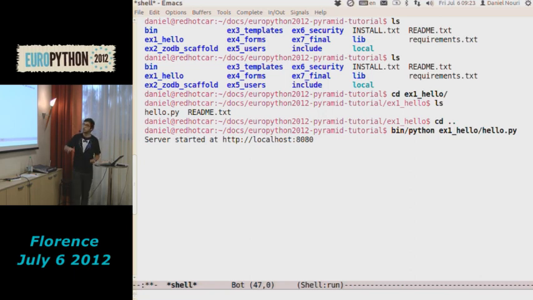So this is just using the normal Python interpreter, but the one of your virtual env. So either you have your virtual env active and then you just type Python. The way I usually use this is I explicitly name the Python of the virtual env. Because I'm inside this directory with the virtual env, I can say bin Python, and then I just point it to the hello Pi file, which is our first Pyramid application.